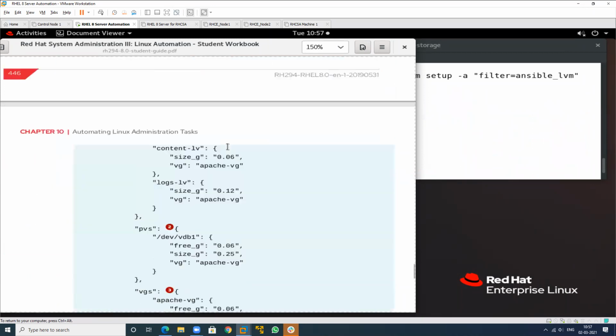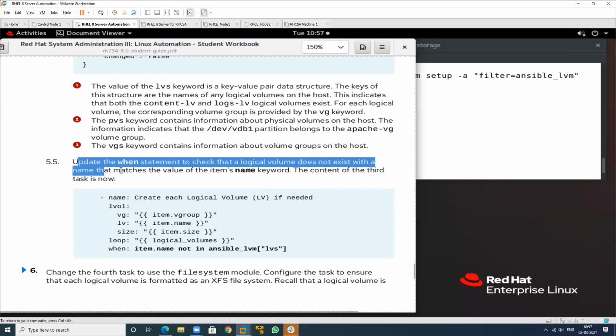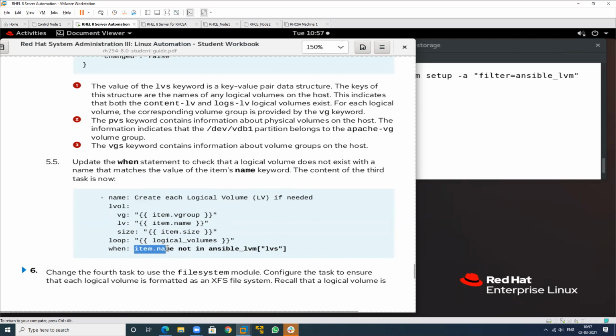Use this particular value. See, update the when statement to check that a logical volume does not exist with a name that matches the value of the item name keyword. So item.name not in ansible_lvm. If the name matches, then it cannot be created. If the name does not match, then create the partition. So I want to apply the condition.